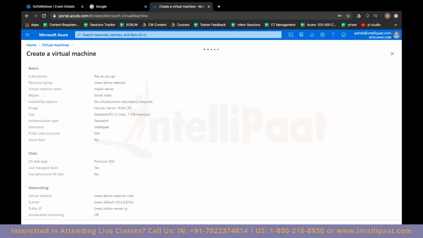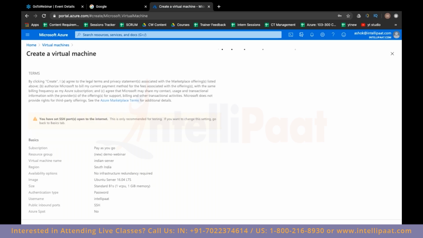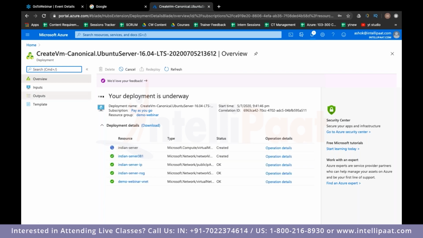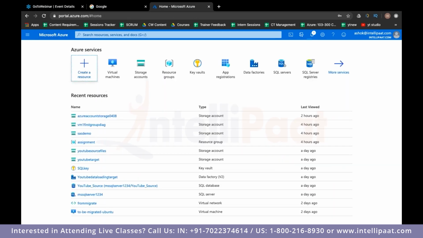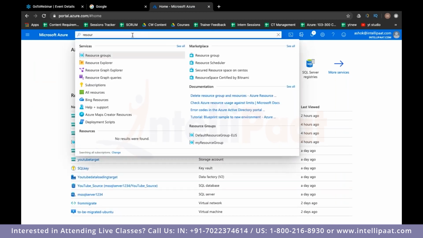Click on review plus create. And as you can see, the validation has now passed. So let's click on create now. And with this, now my server is getting launched. Okay, now it will take some time for this server to get deployed. But basically what we have done is we have deployed one server in the South India region, which basically is going to make use of an Ubuntu server. Okay, so let's go back to the dashboard and let me show you the resource group, which is basically getting created.